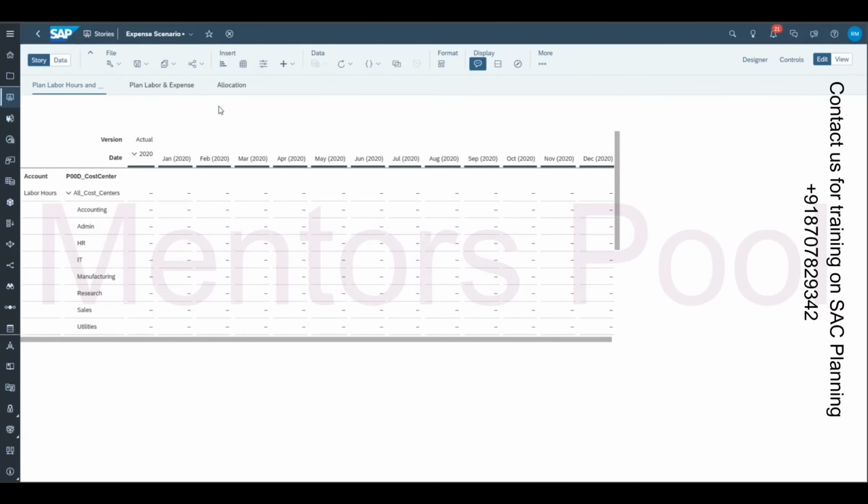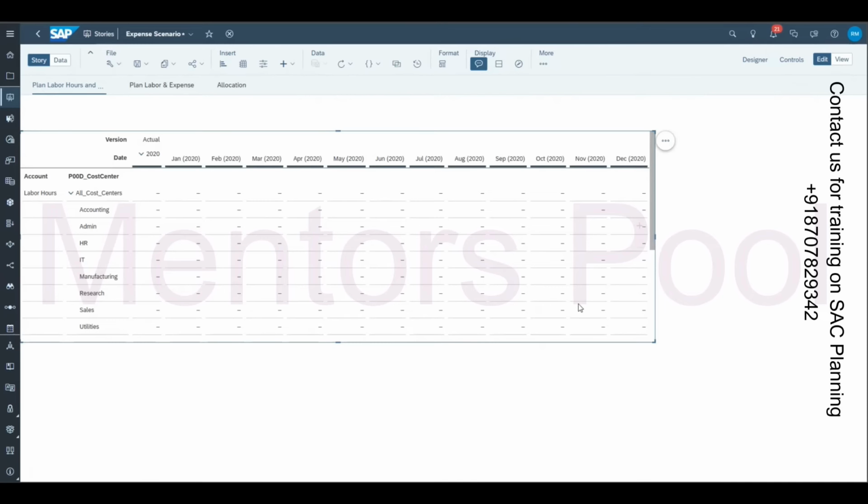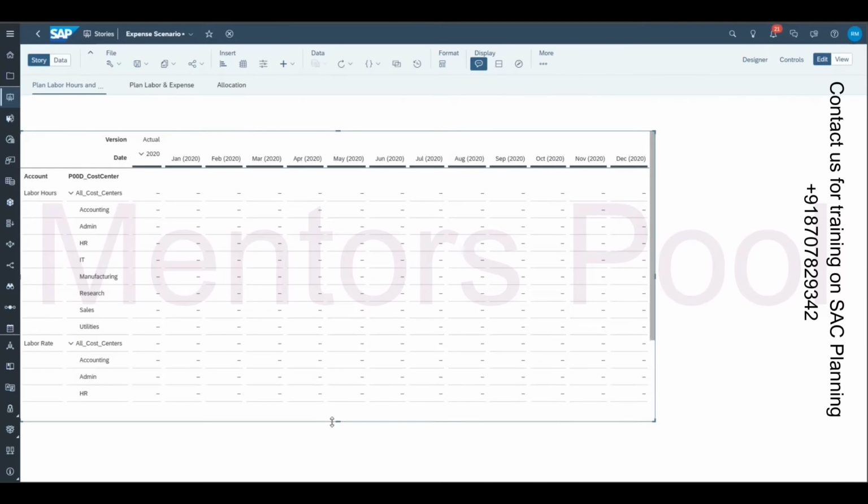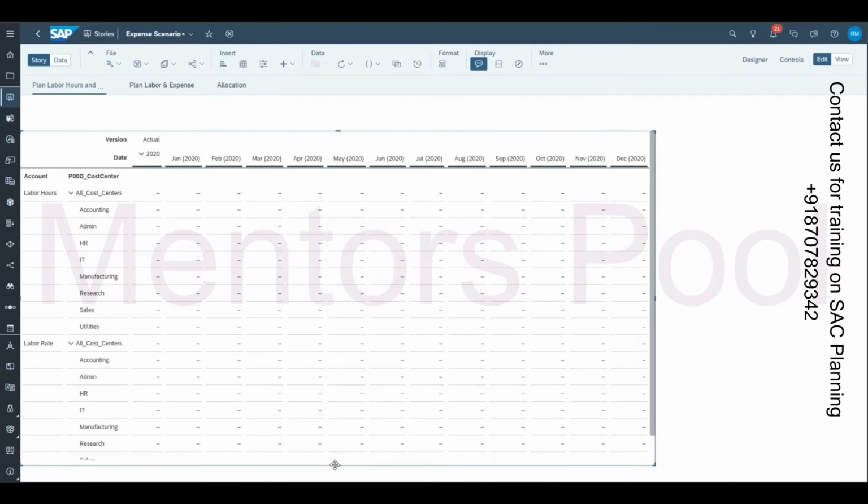So in these 3 pages, in the first page, we have the table from the HR model, basically. Here we have the labor hours and labor rate. These are two accounts. One is the labor hours where we'll put in some hours. And then we have something called labor rate where we'll put hourly rates for each of these departments, right? And then we have the entire 2020 year, which is unplanned.